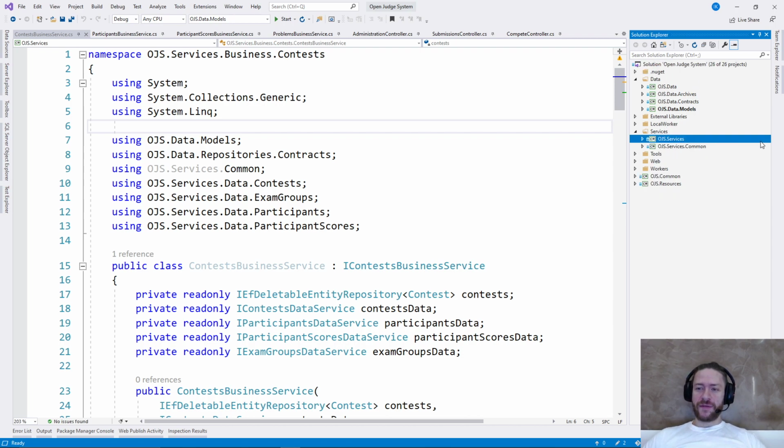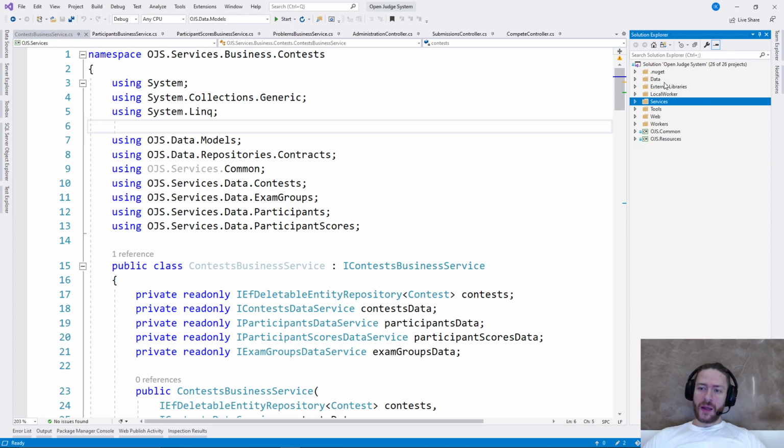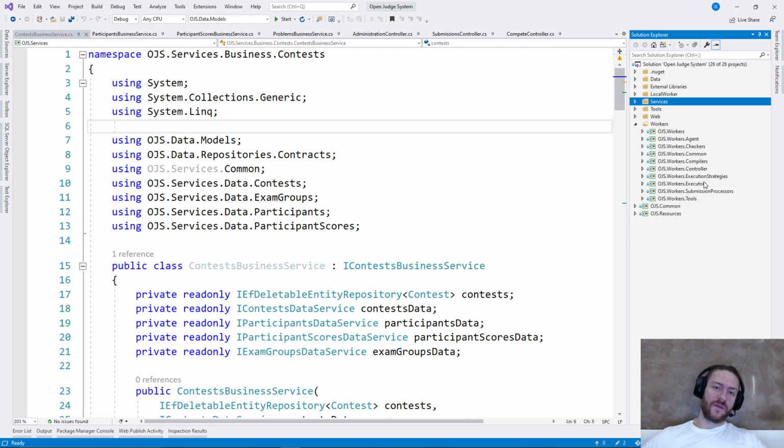What we have additionally, because I forgot to mention it in my previous video, is that besides the data, services, and web layers, this project has a workers layer. The workers layer is the part of the system which actually executes the code and the submissions, and checks whether the user submission is valid in terms of the predefined tests.